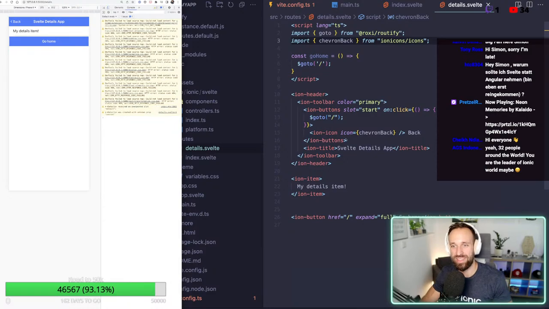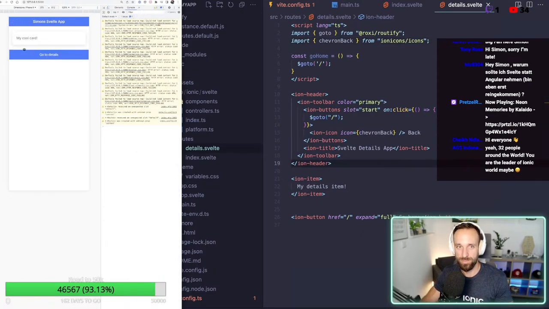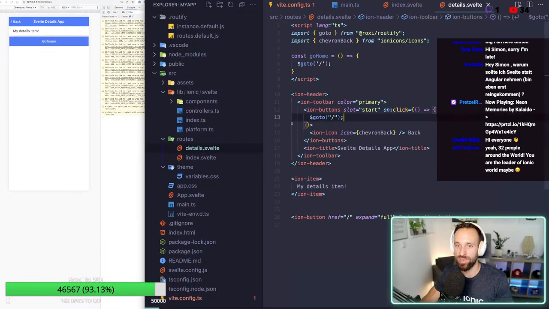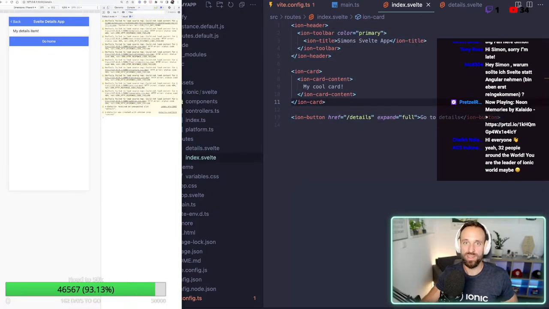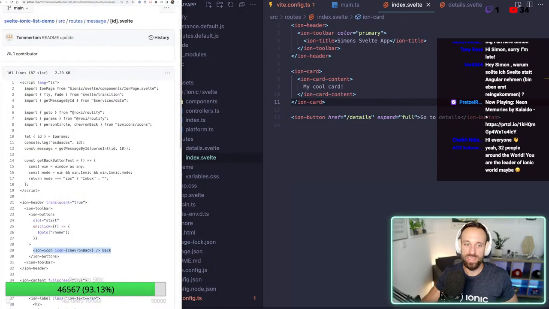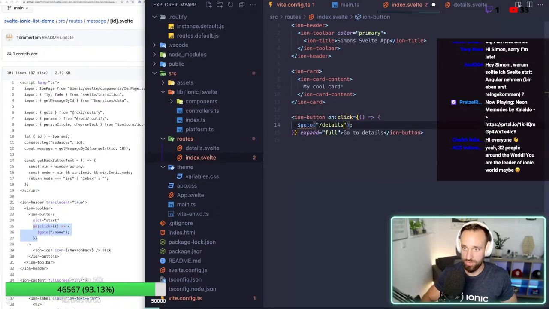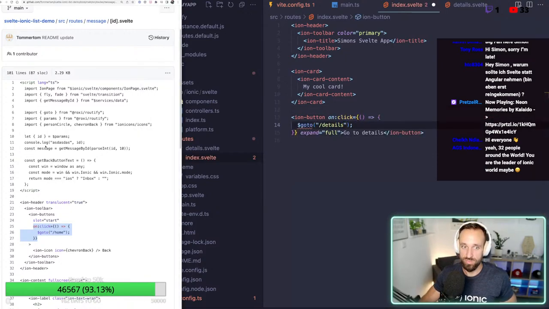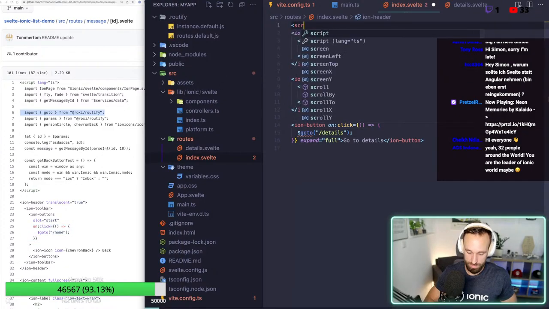So there's definitely the animation missing, both for going forward and back. Actually, going forward feels horrible, like a complete reload. I think I'm most likely doing something wrong here. Probably if I do it, I should define it like this without an href, and then just go to details. And then of course also import go to up here.